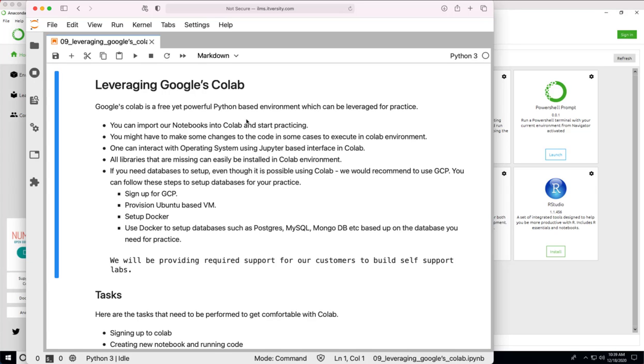One can interact with the operating system using the Jupyter-based interface in Colab. All libraries that are missing can easily be installed in the Colab environment using the Jupyter-based interface itself. If you need databases to set up, even though it is possible using Colab, it is a bit tedious. We would recommend to use GCP. You can follow these steps to set up databases for your practice.